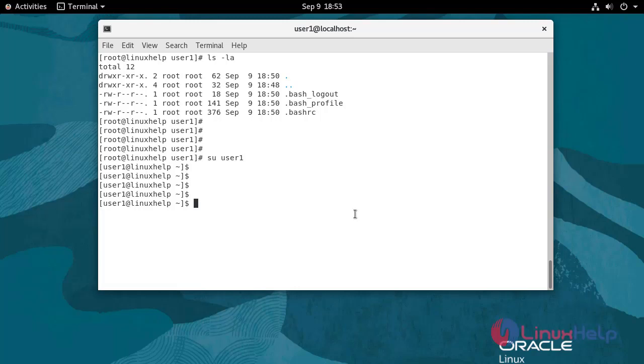With this, how to create a user without useradd command on Oracle Linux 8.5 has come to an end.